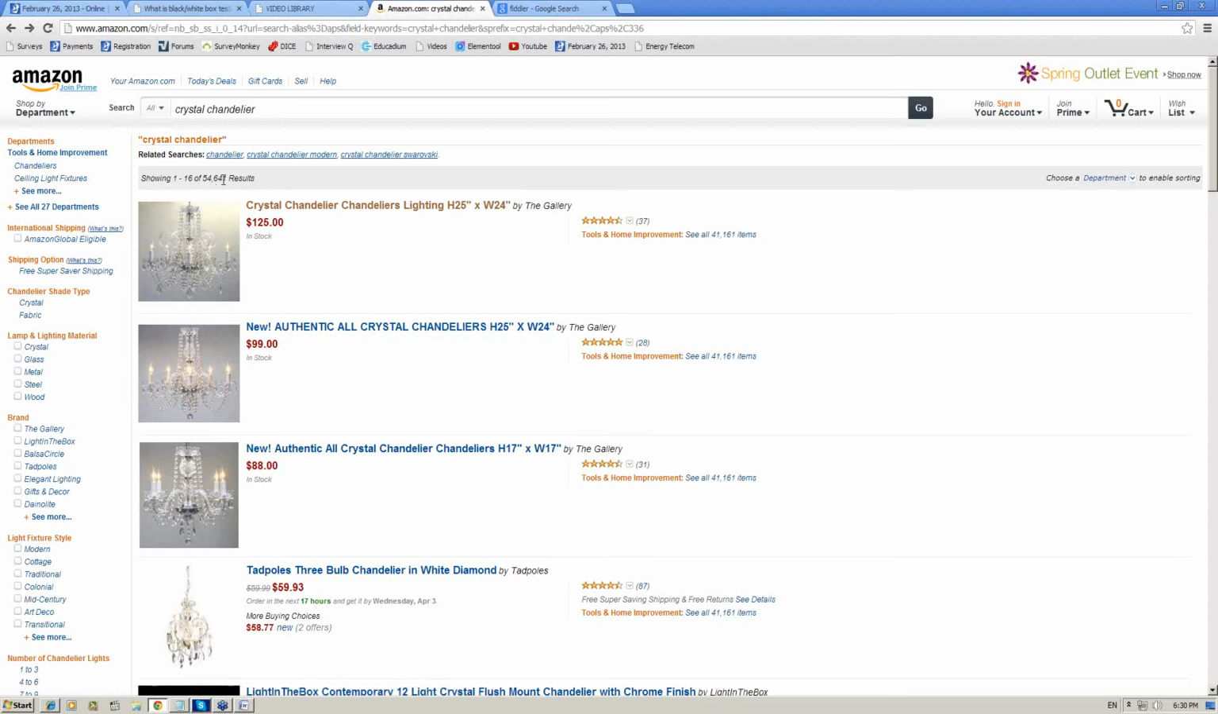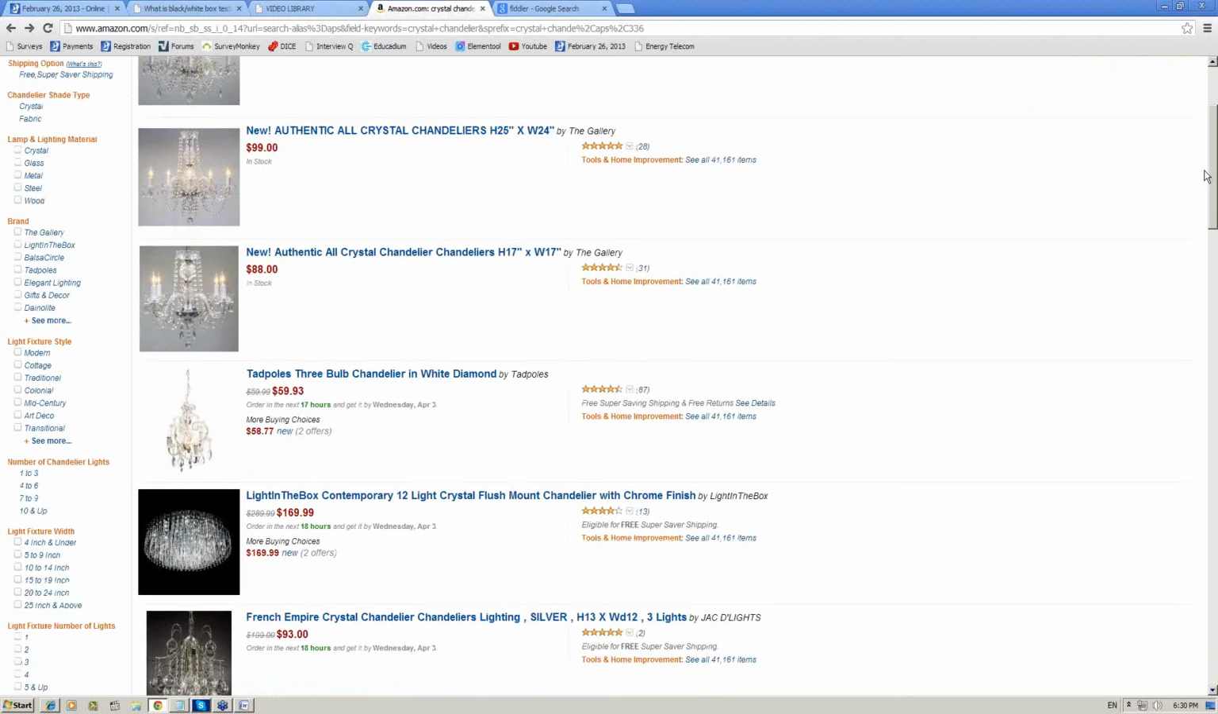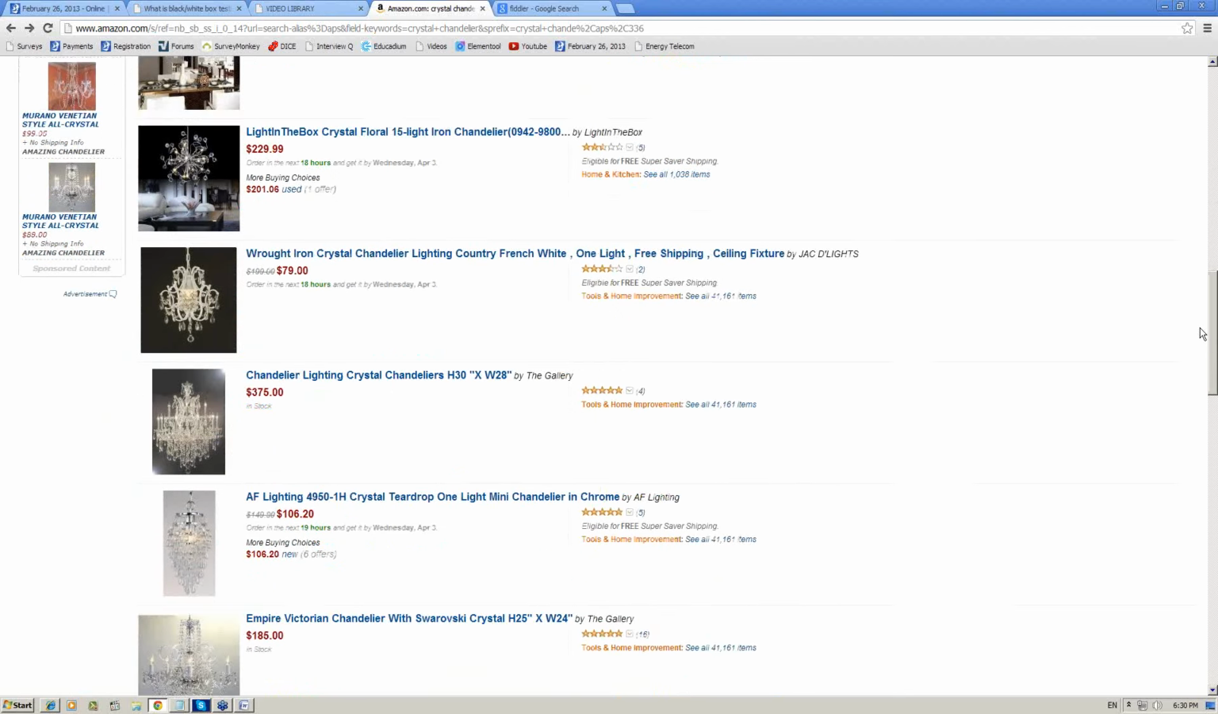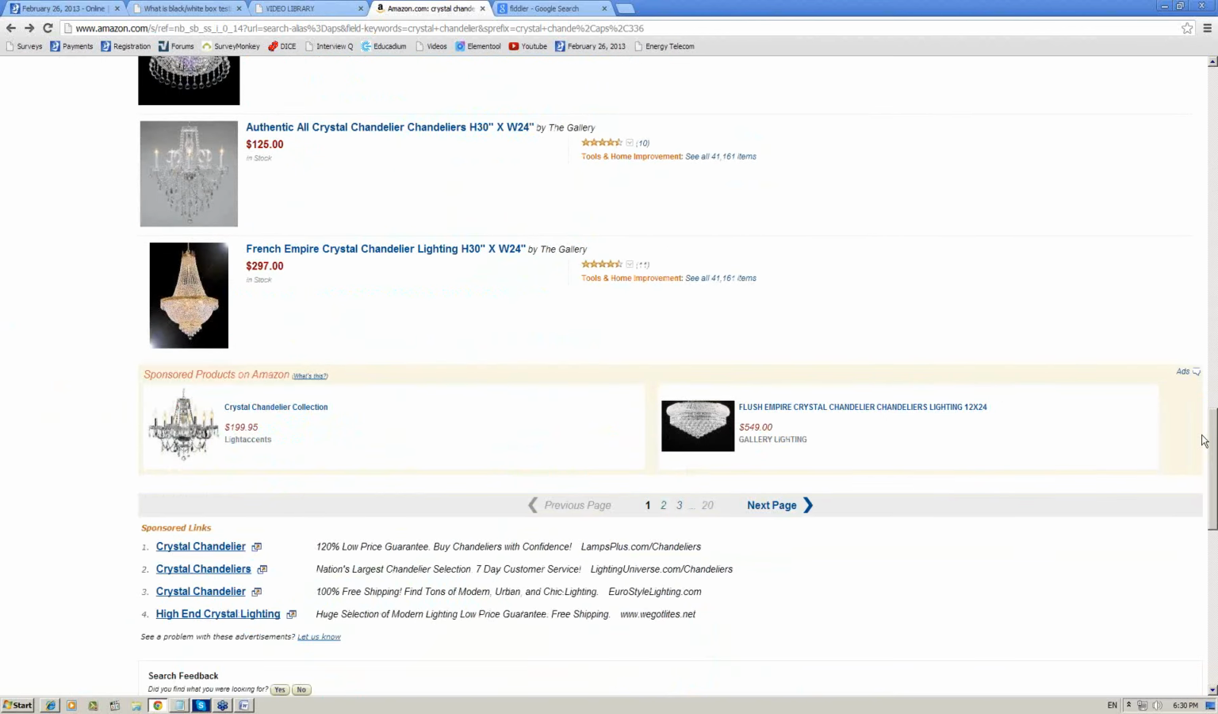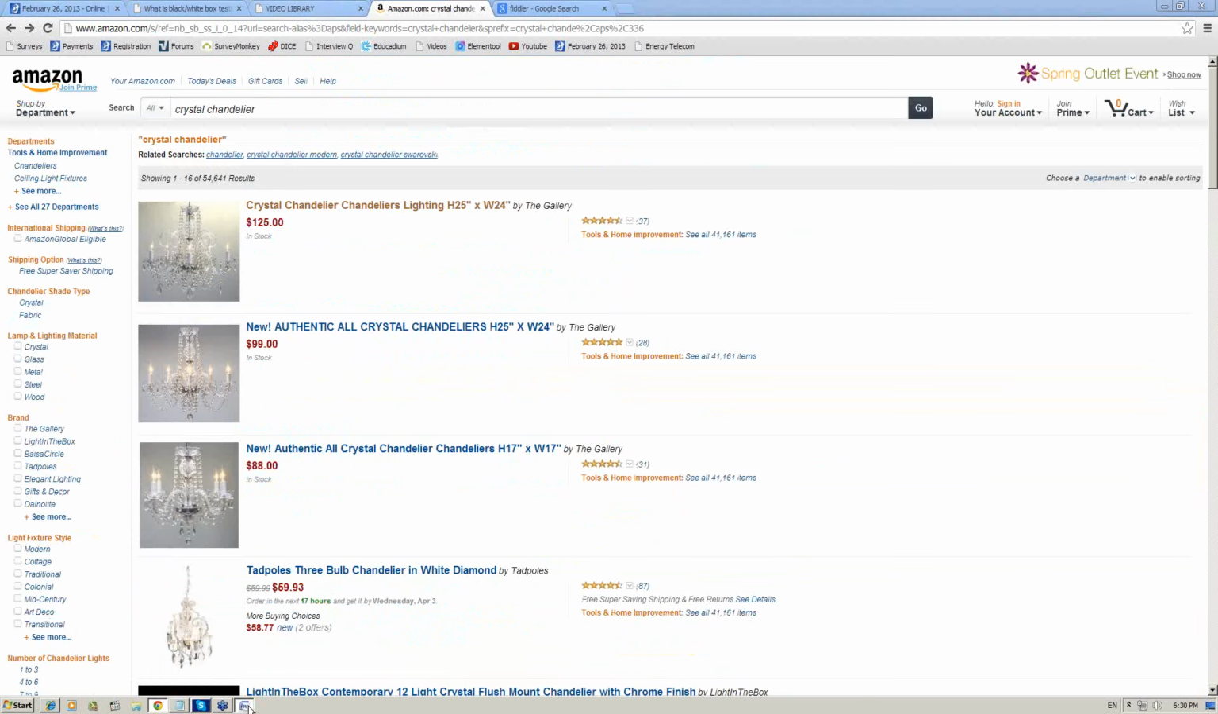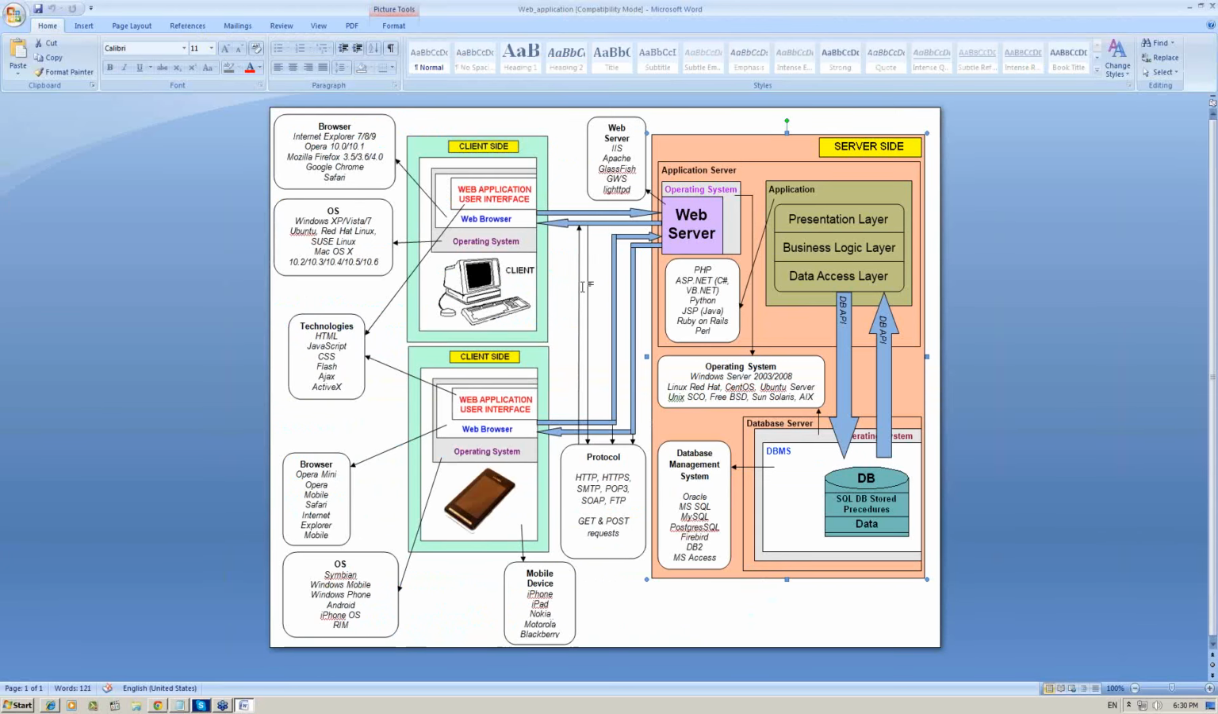So what happened? You can see the search results. You can see all 16 chandeliers. Okay, going back. So what happens when you type something into the search field and then you say enter, and then it goes to the web server, and the web server has no idea what to do, so it goes to the application server. And the application server looks at your search string, and it says, aha, let's search the database.